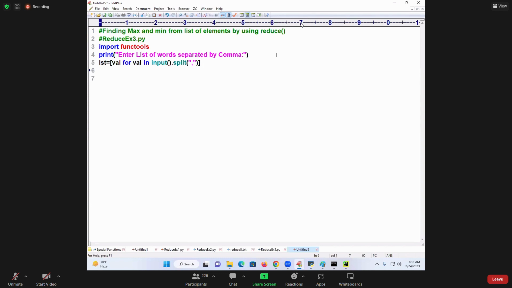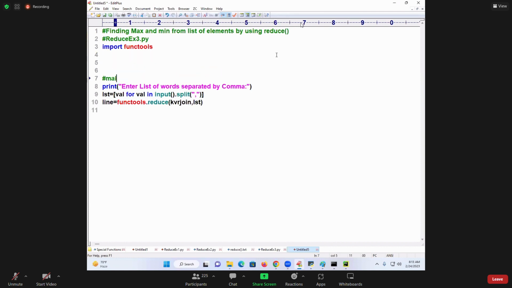Now I want to go for line. line is equal to line of text. functools dot, what is the function name, students? reduce. Function name I will write it. What is that? kv_join, or concatenation. kv_join is equal to join. kv_join, comma, what is that? lst. What is kv_join? Is it a function or not? This is the main program. Both of them I will do.